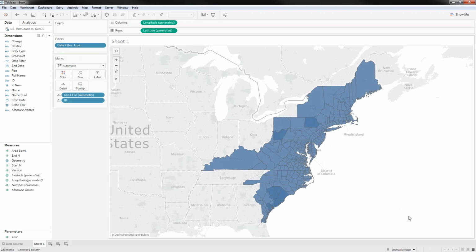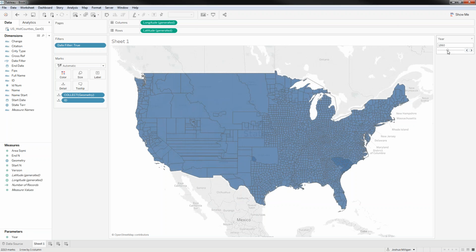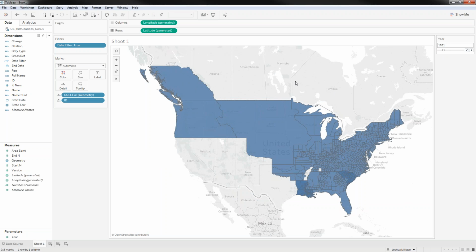And here is what things look like in 1776. And if I show that parameter control, now I can control that year. So we can go up and look at what did the United States look like any given year. It's kind of interesting. In the early 1800s, the United States actually comprised part of Canada, which is interesting to me.